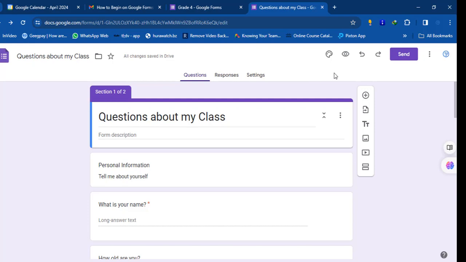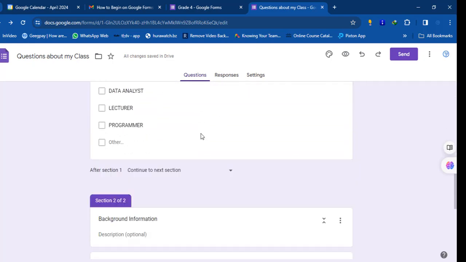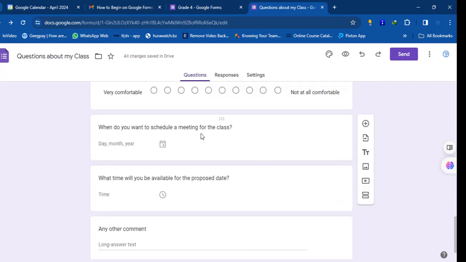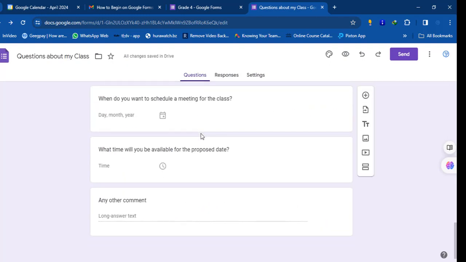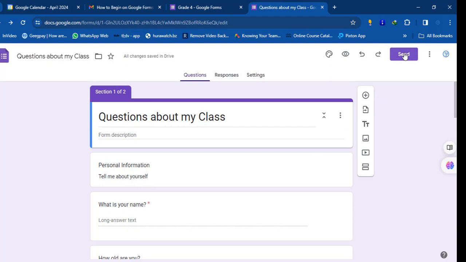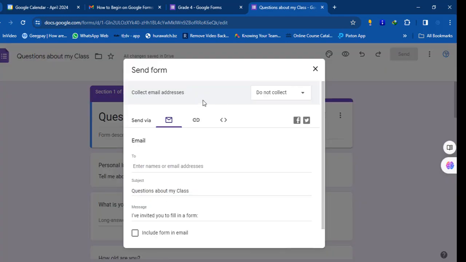So now I can come here. I have session 1 and session 2. After session 2, I can submit the form. So I can now come here and click on the send button. With the send button, I can send it through their mails. I can include the form in a mail, or I can come here and use the link.